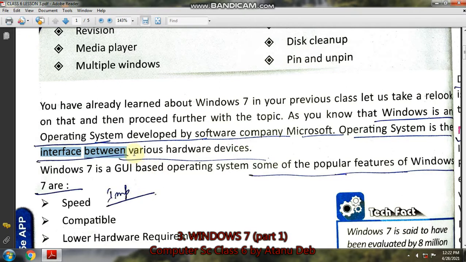Also among various hardware devices, like the CPU coordinates with the keyboard, mouse and monitor, all this communication system is established by the operating system. Windows 7 is one such operating system, which is a graphical based operating system, GUI, that is graphical user interface.